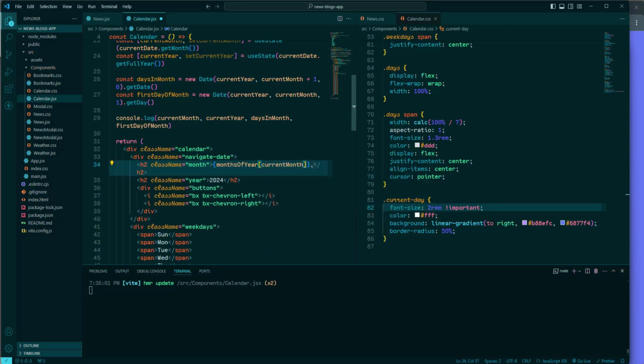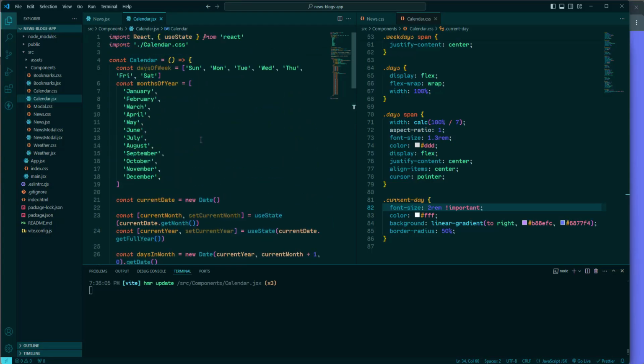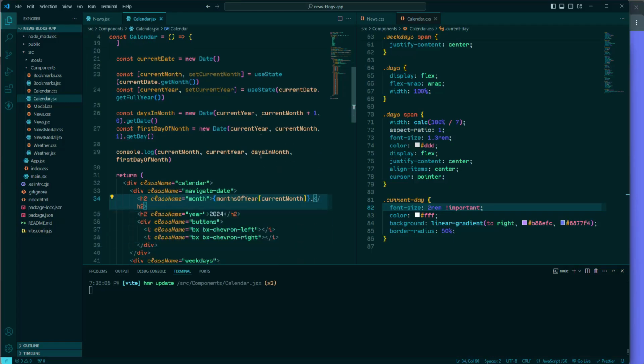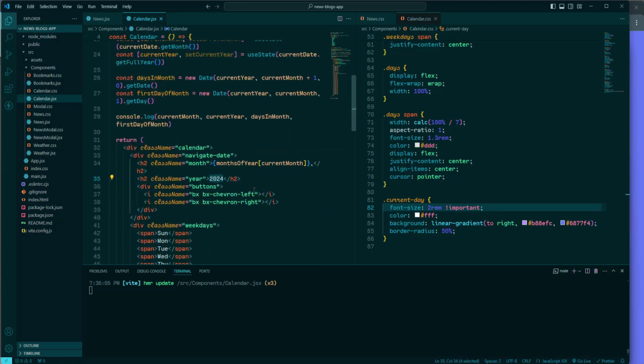The current month state variable holds the current month as a number ranging from 0 to 11. 0 means January and 11 means December. By using current month as the index, we access the corresponding month name from the months of year array. I mean this array here. For example, if current month is 6, this will access months of year 6, which is July. Now I'm going to change this hard-coded data as well. We need to insert here current year.